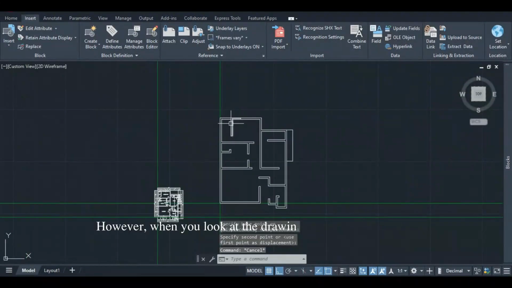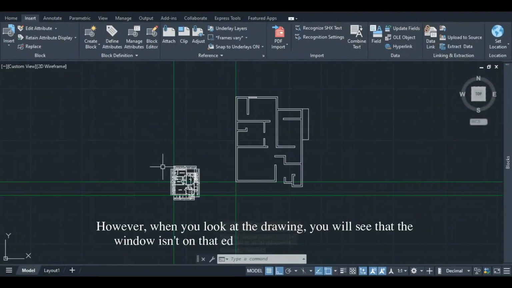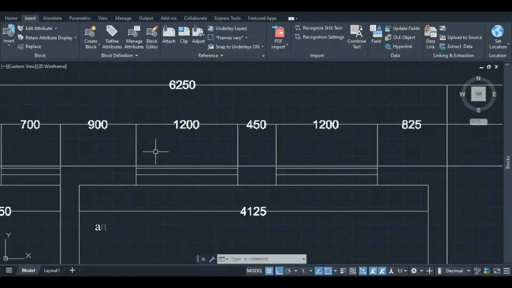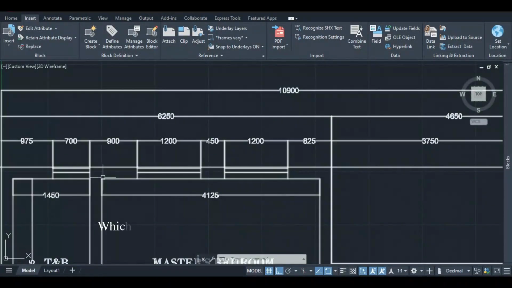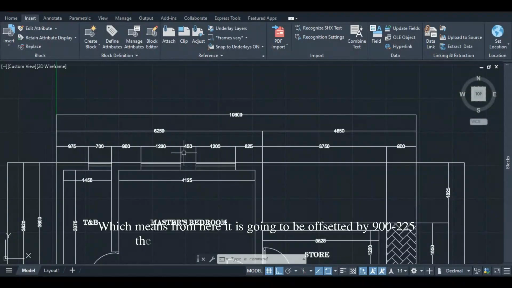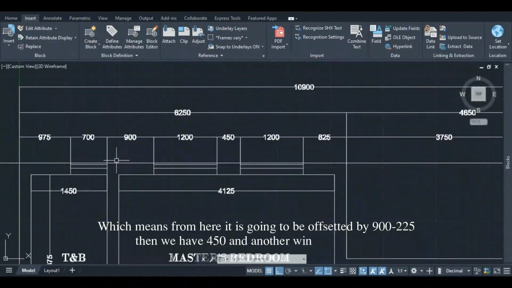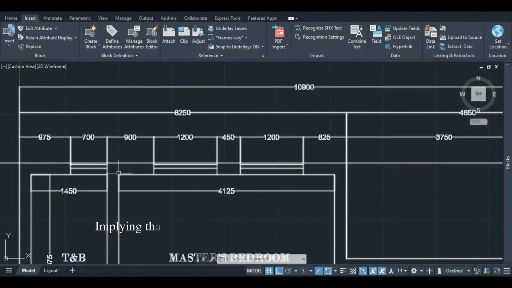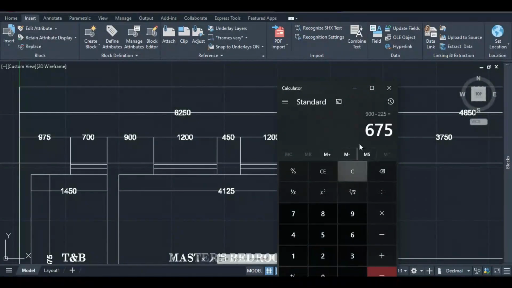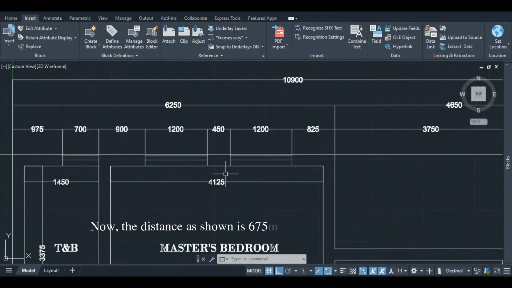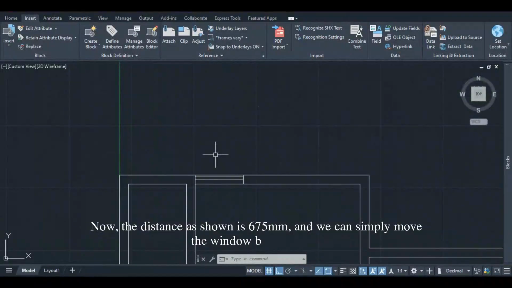However, when you look at the drawing, you see that the window isn't on that edge and we need to adjust that. While the window is 1200 mm, it is offsetted from the edge by 900 mm, which means from here it is going to be offsetted by 900 minus 225. Then we have 450 and another window of 1200, implying that we can subtract 225 from 900 to get the distance of the window from the edge of the wall. Now the distance as shown is 675 mm, and we can simply move the window by that value.